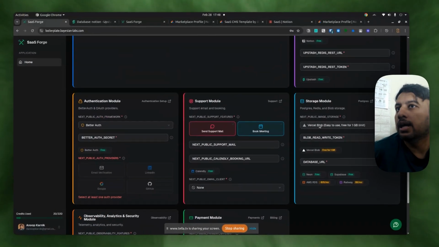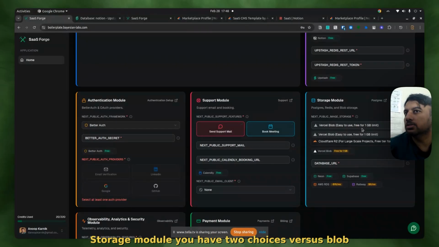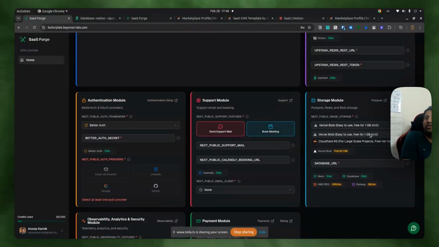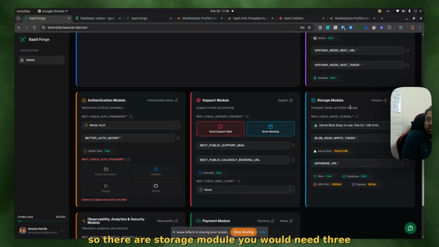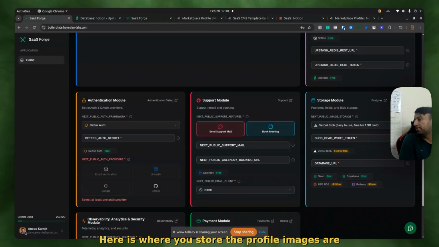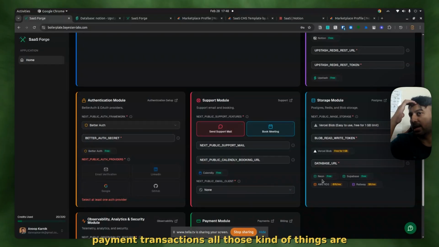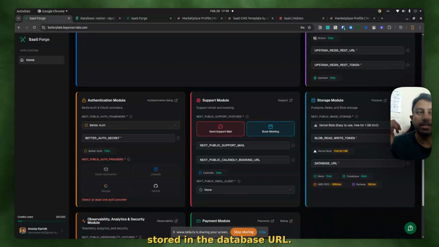With that, let's look into the storage module. In the storage module, you have two choices for the server block, free for a 1 GB limit. So for the storage module, you would need three things. Here is where the profile images are stored. Database URL is where all your user details, payment details, payment transactions, all those kinds of things are stored.